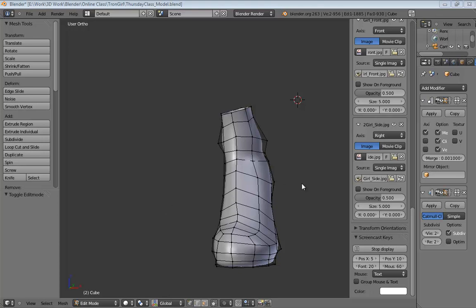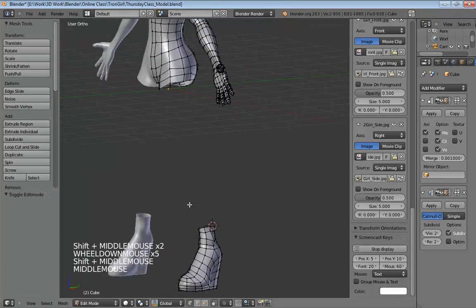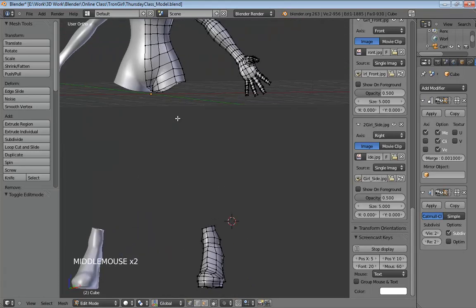So what I want to do is go ahead and take a 10-minute break, and when we get back, we'll take a look at tackling the leg and getting this boot attached into the body. So I'll go ahead and wrap up this video, and then we'll continue in the next one.